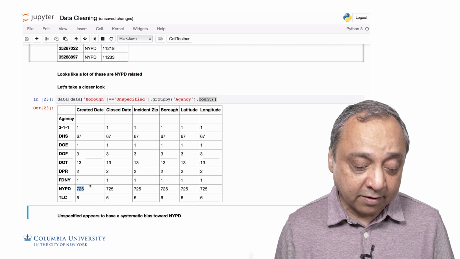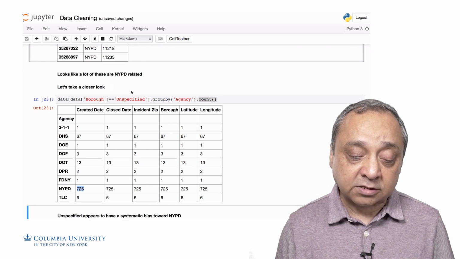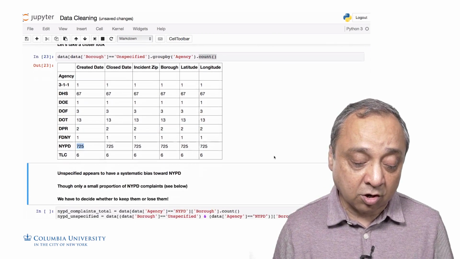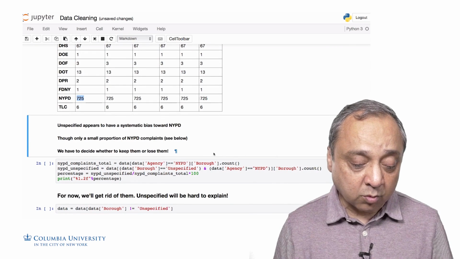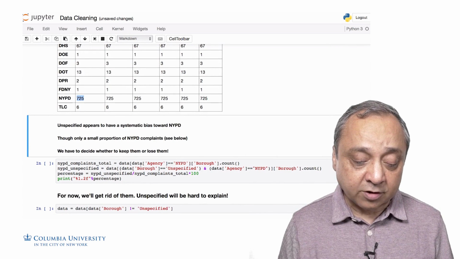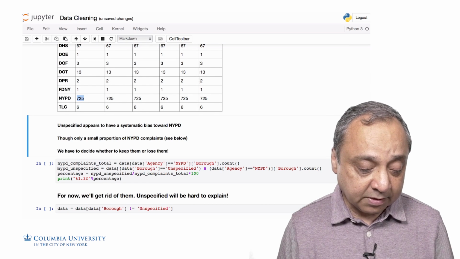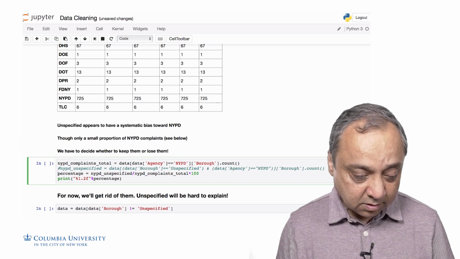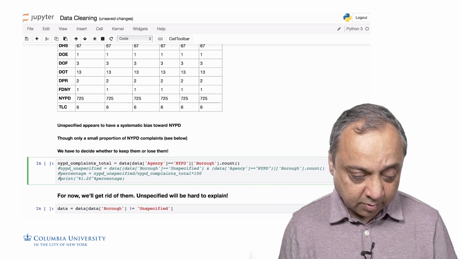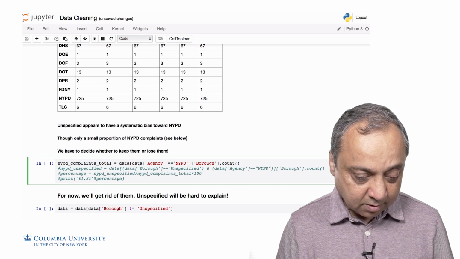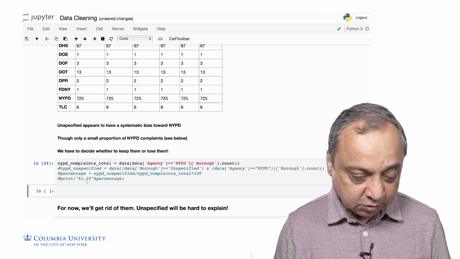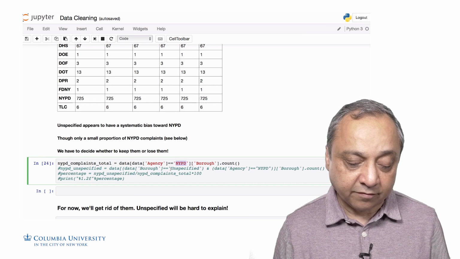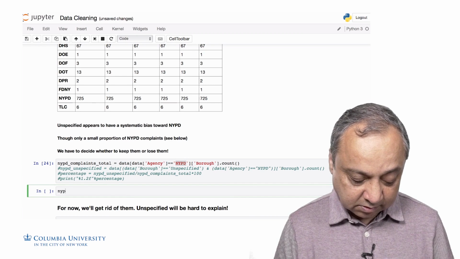But right now, all we know is that we got 725 cases of unspecified boroughs for NYPD, and we want to find out, are these a significant proportion of NYPD complaints or not? So let's see if we can figure that out. What we'll do then is we'll say, all right, we want to find the total NYPD complaints. So let me run this piece by piece so we can take a look at each step. Comment that, comment that, comment that, and run this. What this does is, we are counting here the number of cases where the agency is NYPD. Very straightforward.